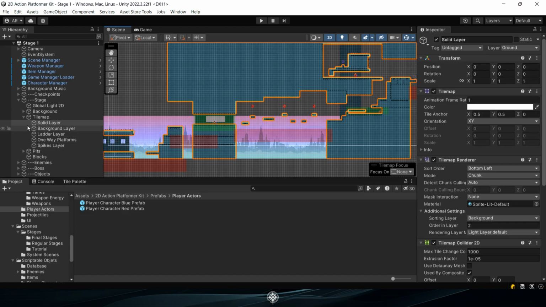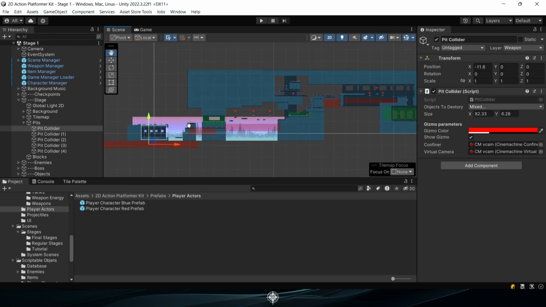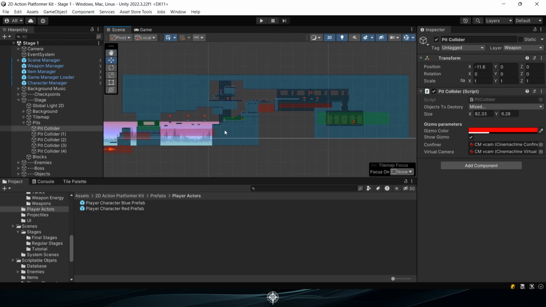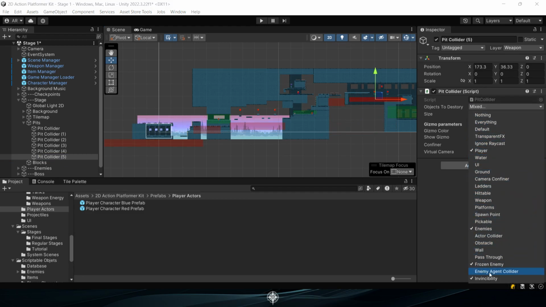Next, let's discuss pits. Marked by red zones on the map, these deadly traps result in instant death for the player and other characters on contact. If your stage design includes such hazards, pits can be implemented using pit colliders, which are easily placed and resized to fit your needs. Should your stage require multiple pits, duplicating an existing pit collider allows for quick adaptation. Within the Object to Destroy dropdown, specific objects targeted for removal upon certain conditions can be selected for enhanced interactivity.